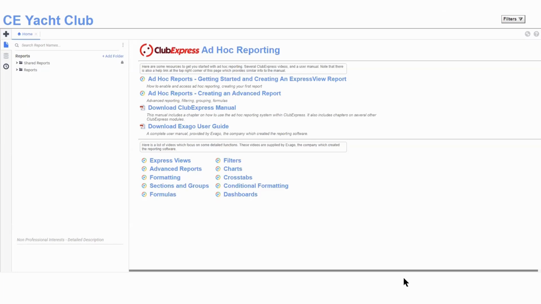What we're looking at is the ad hoc reporting environment, or the ad hoc reporting desktop. And what we have are a series of tabs along the left side. We will have tabs across the top as we open windows into different reports and different functionality. Over here, we have report folders. So there are things called shared reports. Shared reports are reports that ClubExpress is publishing that any of our clubs that are using ad hoc reporting can use.